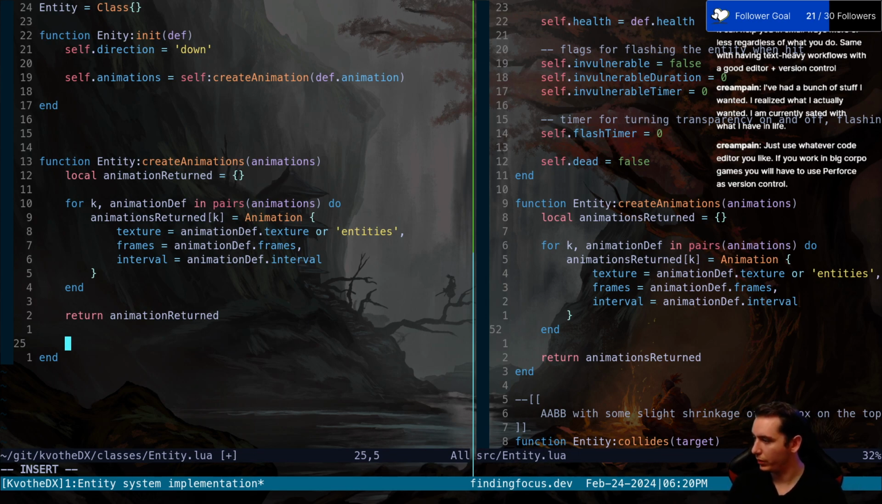Perforce as version control in big corpo games. I've never heard of it, but that's cool.